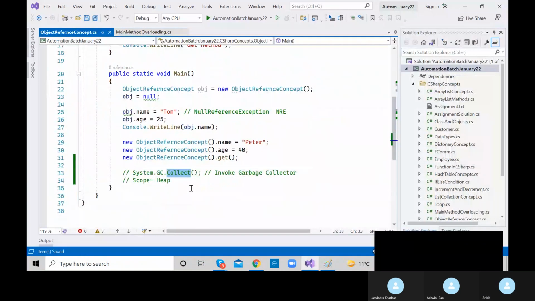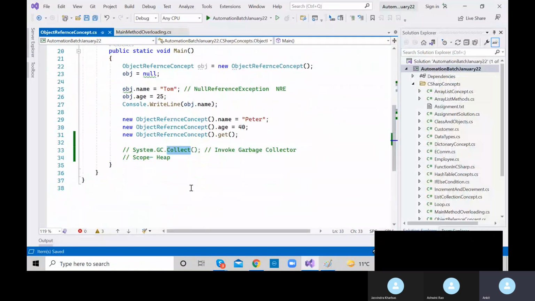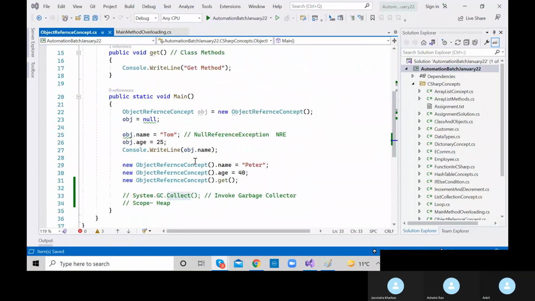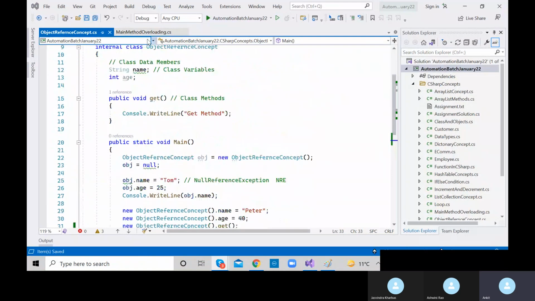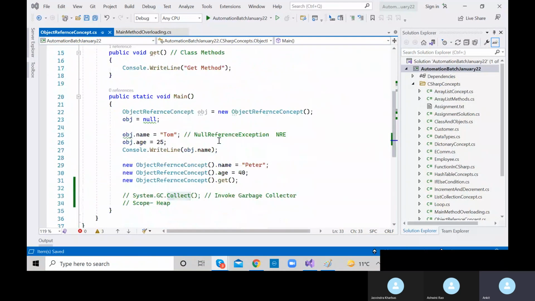We will also understand the concept of heap and stack in detail in the upcoming sessions, while covering the finally keyword and stack overflow. I hope you have got the concept of null reference exception and garbage collector. The thing that has a reference to null will be deleted by the garbage collector inside the heap memory.